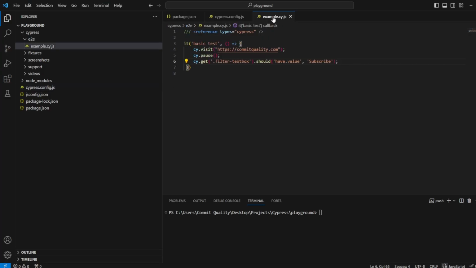So let's jump right into this. At the moment, I'm just going to show you what I've got. I've got an example file, which is very basic. It's going to go to Commit Quality. I'm going to do a cy.pause because this is where I'm going to actually pause and enter details into the text box to make it fail or pass. And then we've got this assertion to make sure that the filter text box has a value of subscribe.